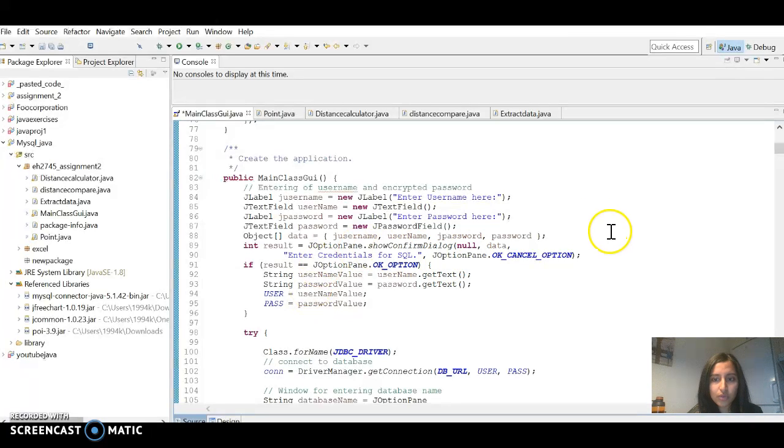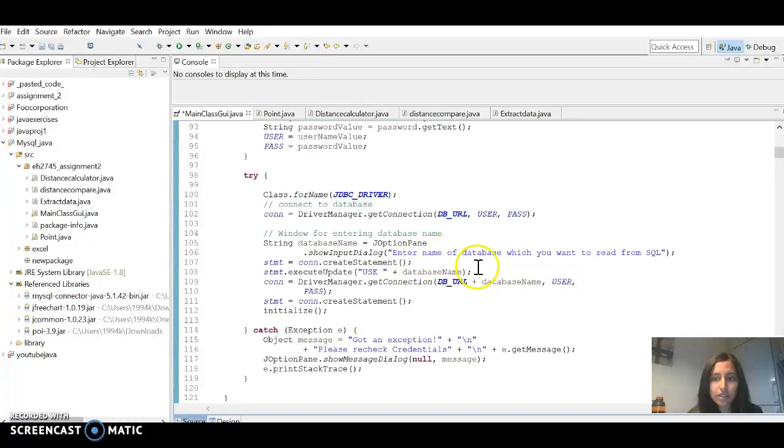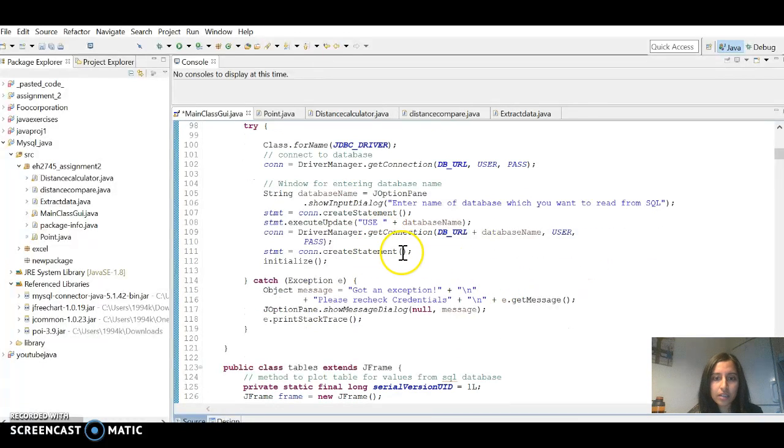So this asks for the username and password to be entered, and then we are asked to enter the database name. The user will input it, and this is where the user has been asked, and we get the value.